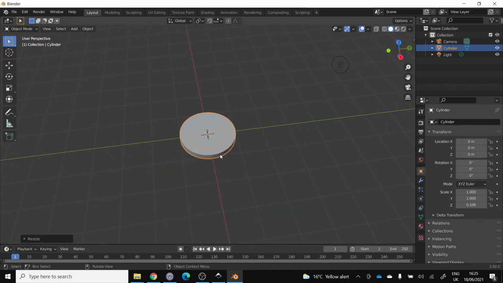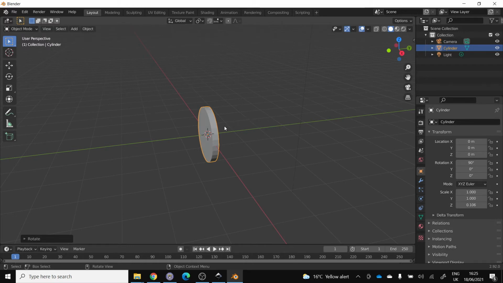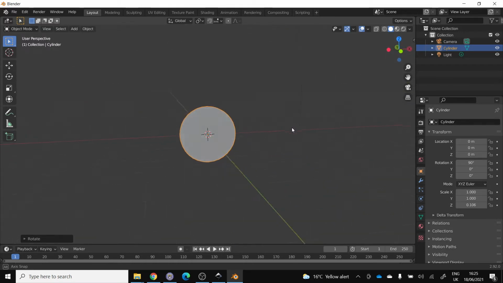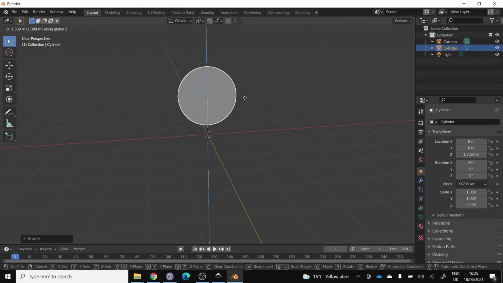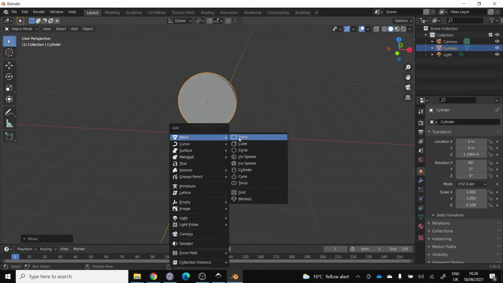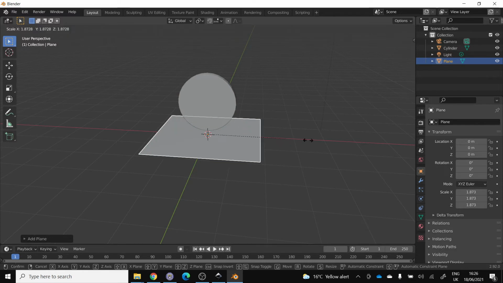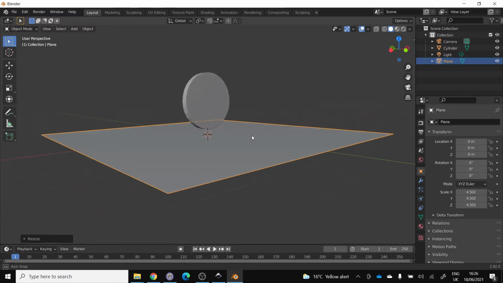Next job is to flip it so it's standing up. So R for rotate, but don't click, just press X for the X-axis, 90, enter to rotate it by 90 degrees. Okay, so that's the coin. I will G to grab, Z to grab it on the Z-axis, and then click. So that's stood above the ground plane. And I'd like to put in a ground plane so we can have some shadows. Shift A to add a plane mesh, S to scale, make it nice and big, and there we go. Okay, so that's the geometry.